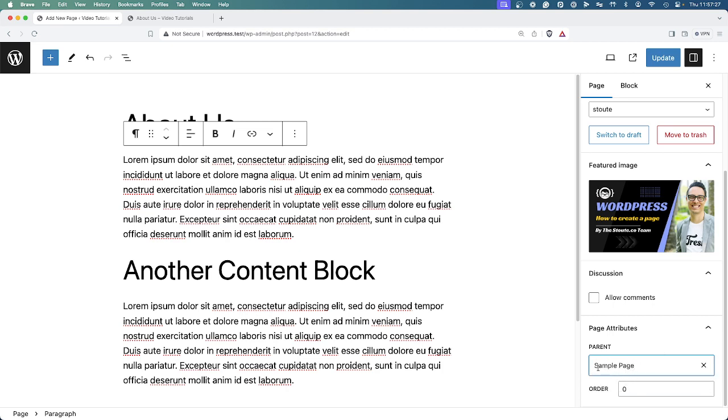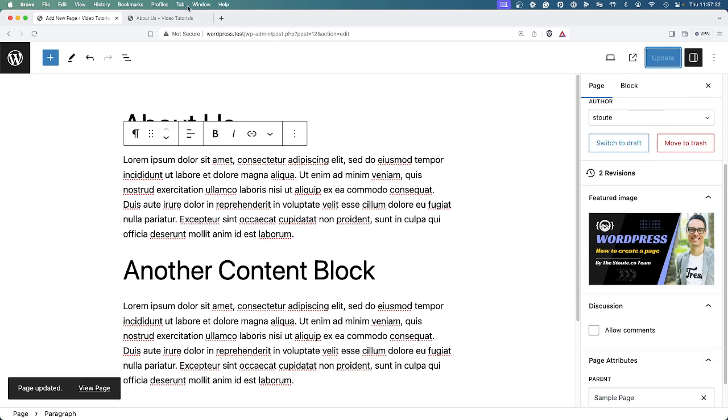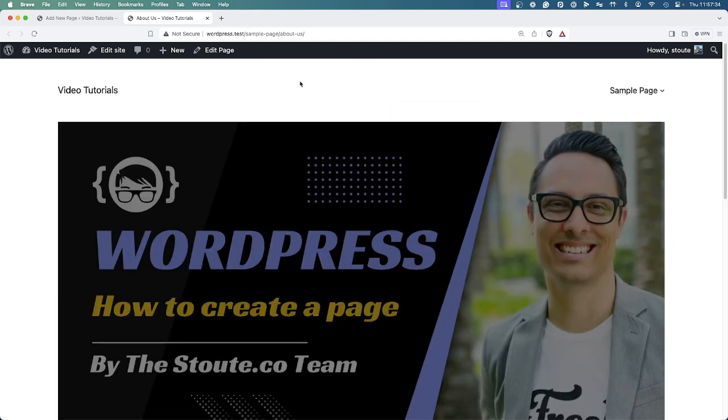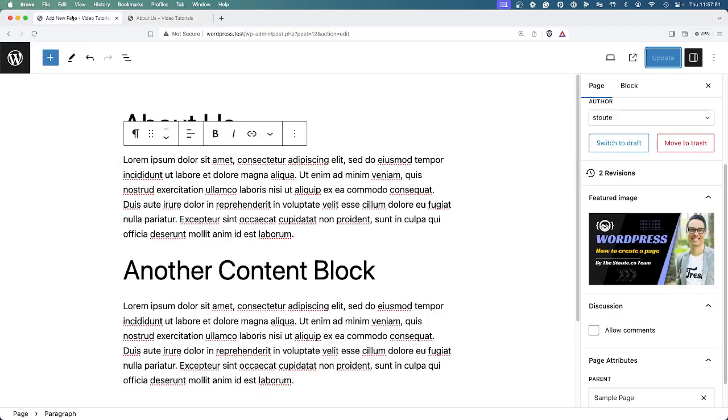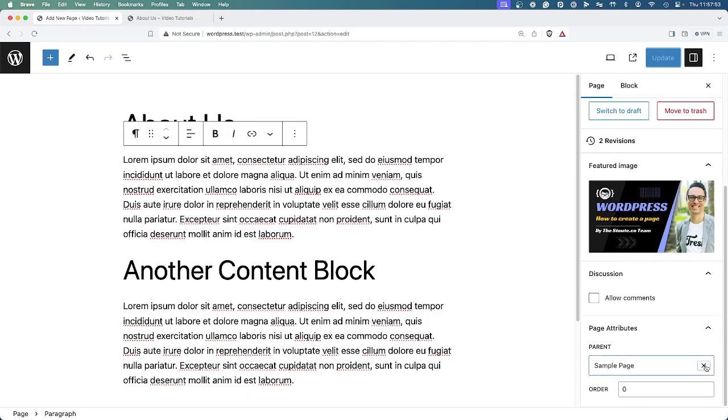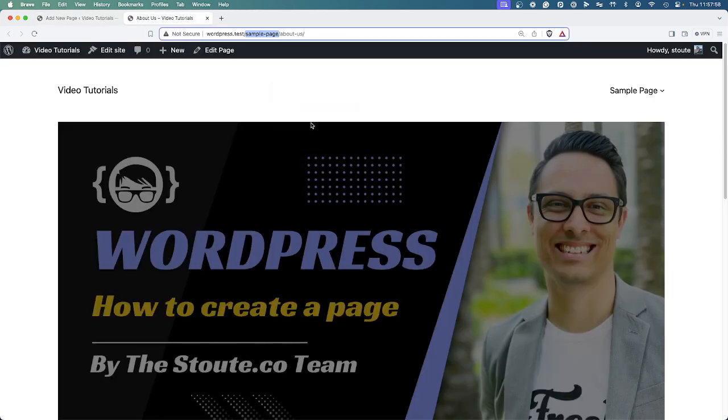So you just classify, let's say sample page was our parent page. We'll update it, and then when we come back to this page, you'll see up in the URL here that we have the sample page above the About Us page. So that basically tells us that this About Us page is like a secondary page or a child page of sample page. Now, in this case, that doesn't really make any sense because sample page we're going to delete anyway, but we're going to go ahead and update this one. If we reload the page again, it just brings us back to About Us up top.